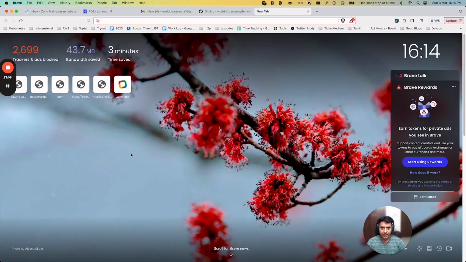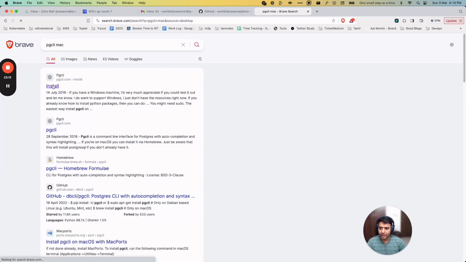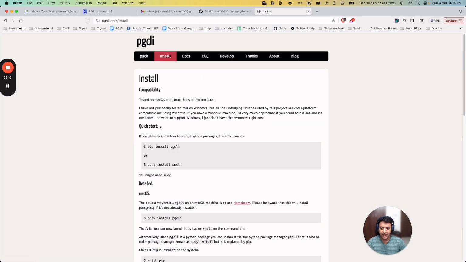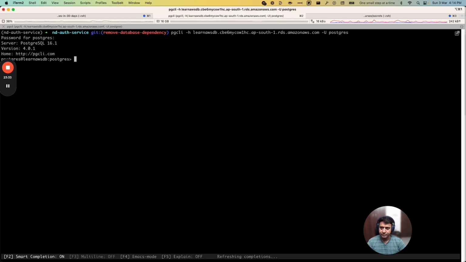I'm using a utility called PGCLI. This is a very good utility, and you can find it for different operating systems. I'm using a Mac, so I can go here and install it using Mac. But if you have Linux or Windows, it should be available for all the OS. I'll say -h, and this is my host URL. I say -u, postgres, and postgres. Cool. So now we are in the database server.